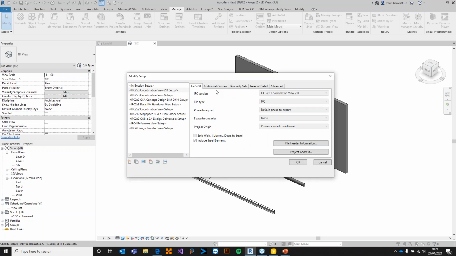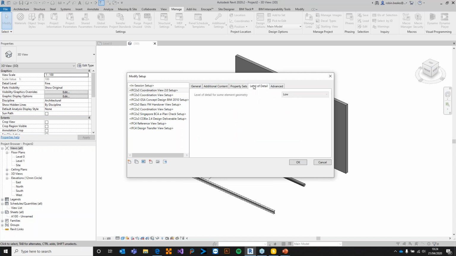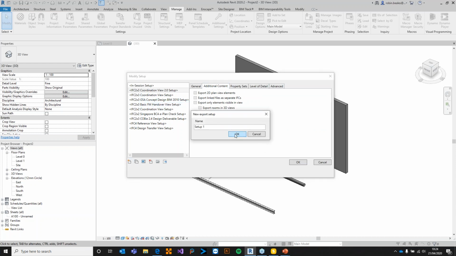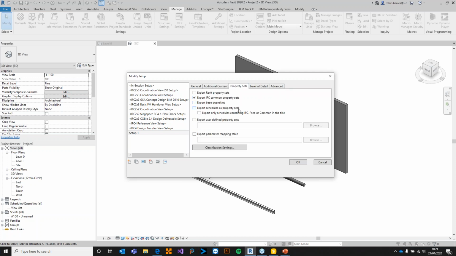There are a number of very useful options in there, which again, in our more specific course, we go into in a lot more detail. But for the purpose of today, I just want to go through a couple just to really drive this home. So I'm just going to create a new setup, call it setup 1. And then in setup 1, I'm just going to say this is based on 2x3 coordination view 2. A couple of things in here, just to be really specific. Many of you tick this box: export Revit property sets.